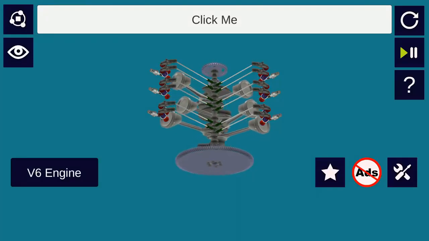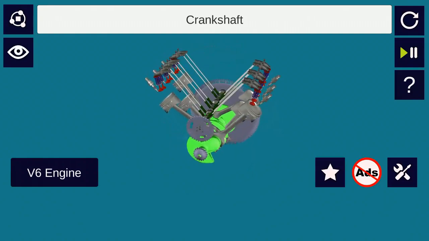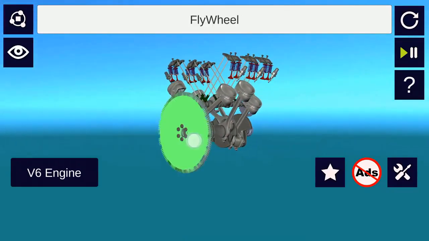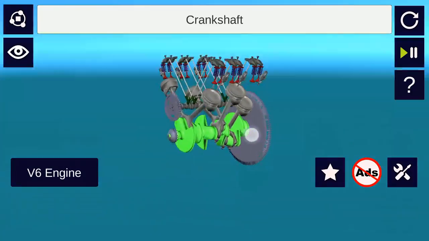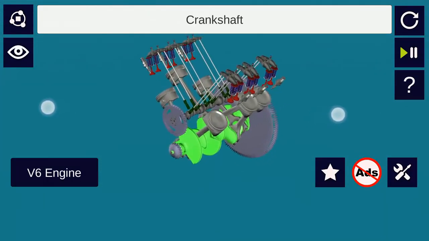This is the tutorial on how to use 3D Engine Auto Plus app. As you can see, when I move my fingers over the 3D model, it gets rotated and we can view it from different angles. Pinching does the zooming in or zooming out onto the model.